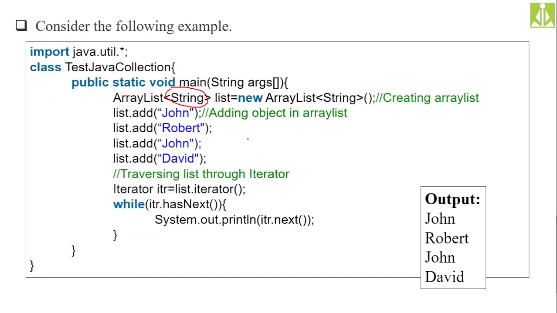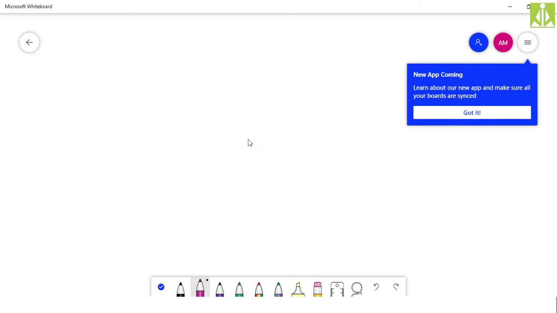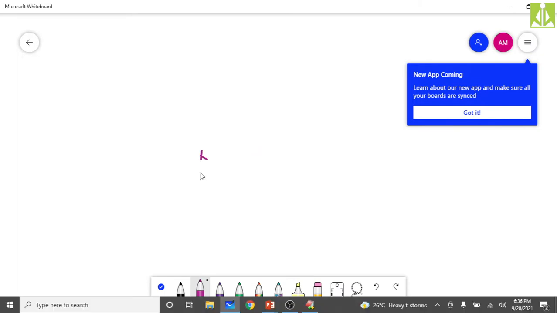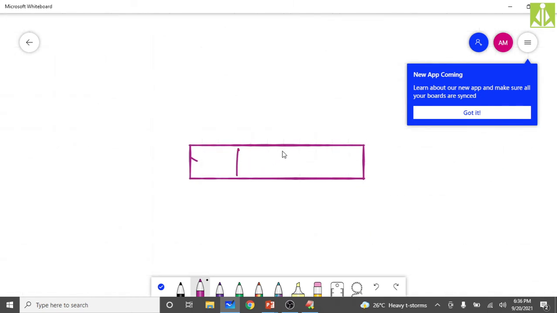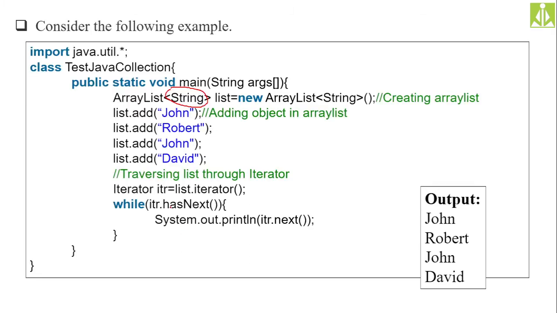So if your array list is something like this, how many elements did we store inside that array list? 4 elements, right? So those 4 elements will be stored like this: 1 2 3 4. First the iterator will start from this point, and it will check for the availability of the next element. If the next element is available, it will return true, and the while loop will iterate.